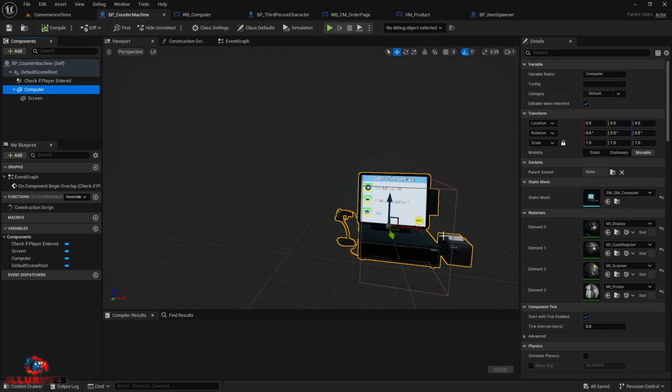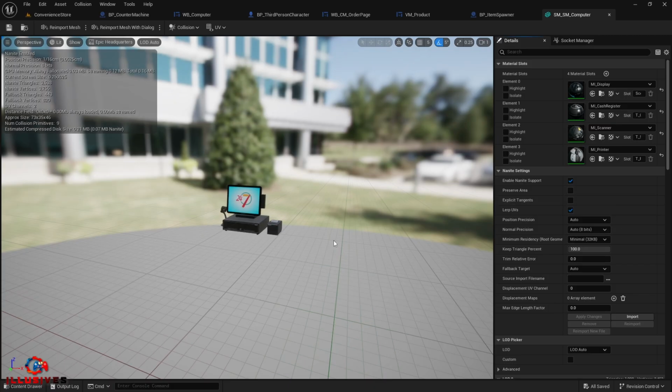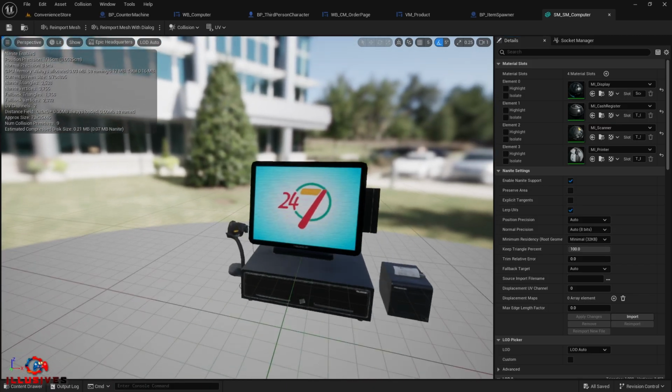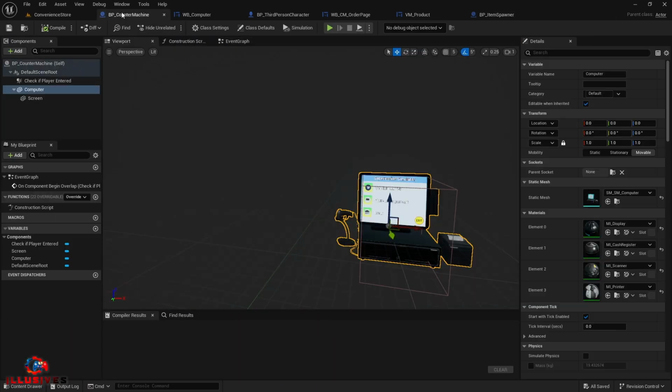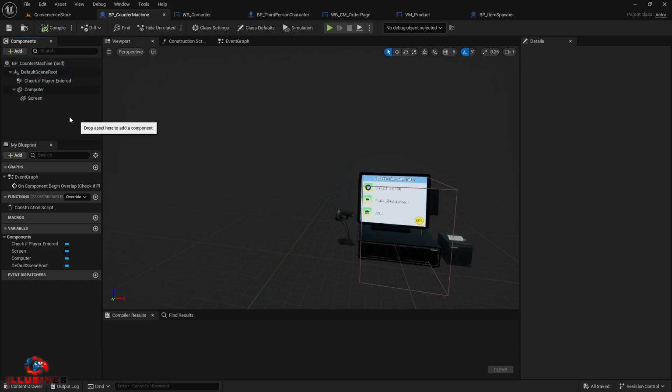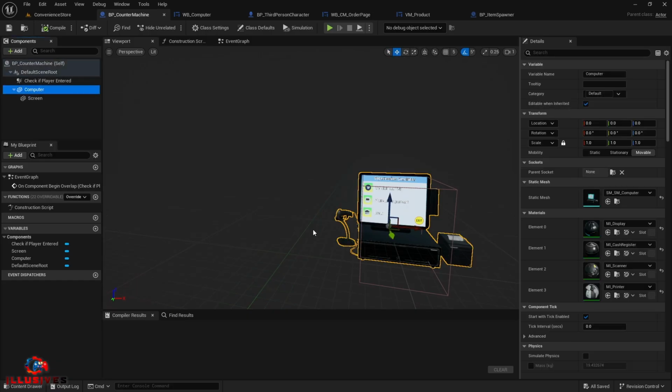get one from the Fab Marketplace if you find one, or as I have this convenience store, I just took everything and made it merge. So this is a merge actor. If I double click, you can see that I have merged both these drawers and this entire screen. So you can make your own model, or you can get your own model. After that, I have just taken these.